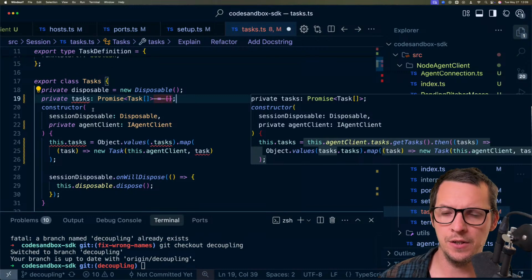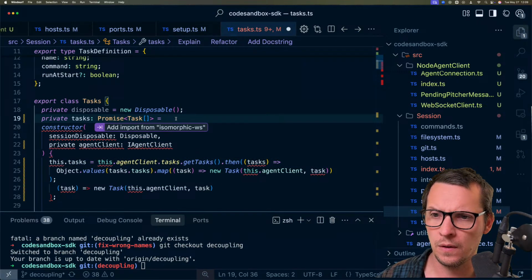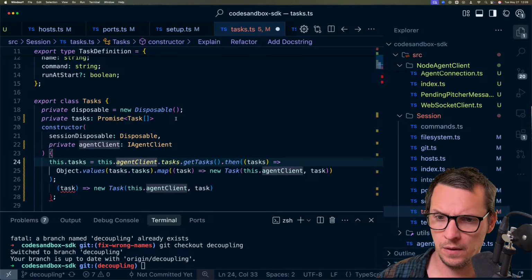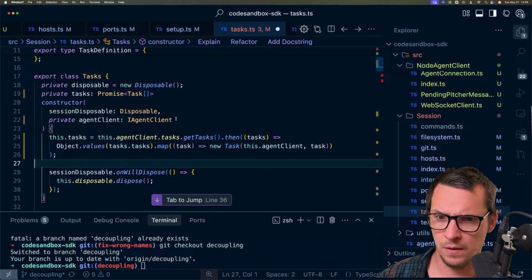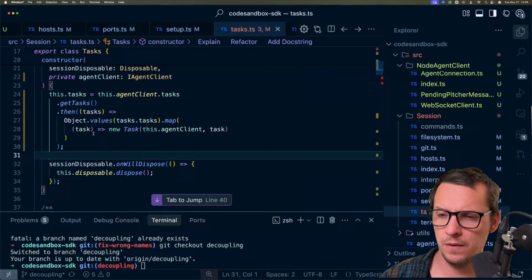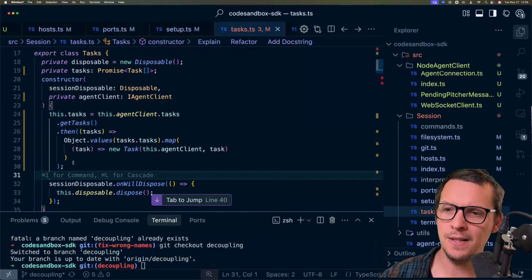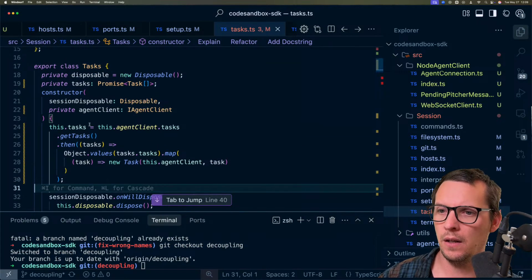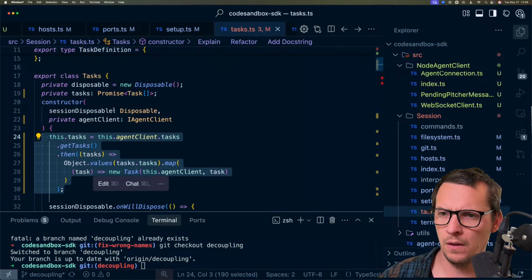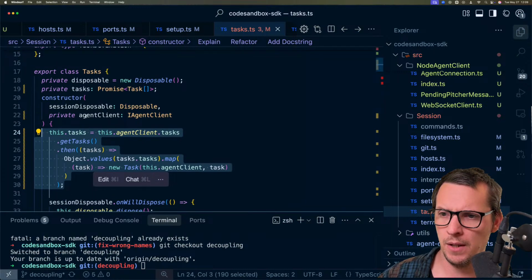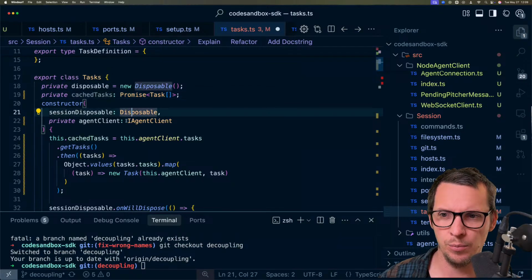And these don't actually change. Yeah, that's what I wanted. So now this just becomes a promise of tasks. We're just grabbing them. But do we really want to go grab them if you're not interested in them? So I think we should just cache them, cached tasks, because they don't really change. That's the point.